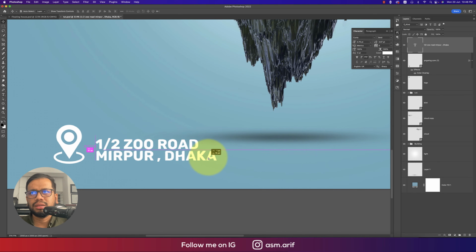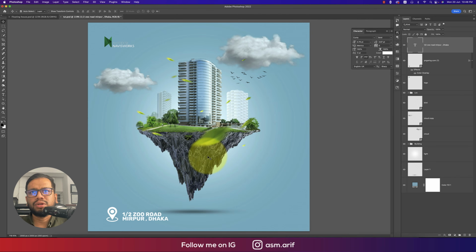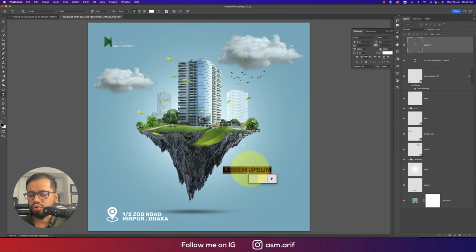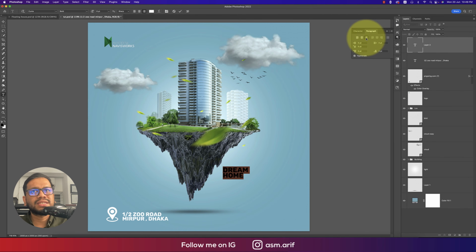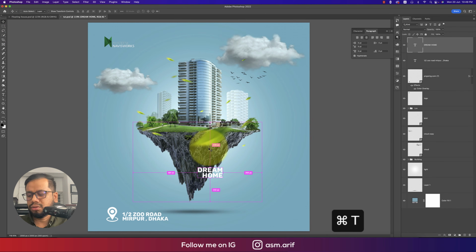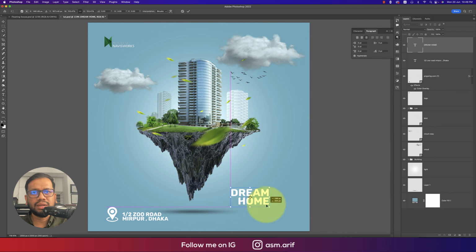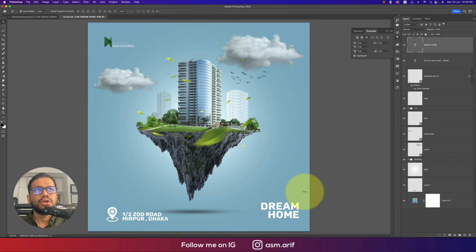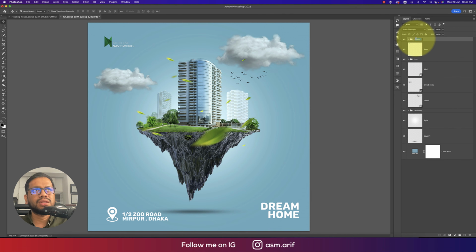Okay, that's good. Nice. And now time to write down something big, which is the dream home. So like this. And the paragraph style will be right side. Press Ctrl or Command T, a little bit bigger like this. That's good. So we have the things, we have to make this one into alignment actually.